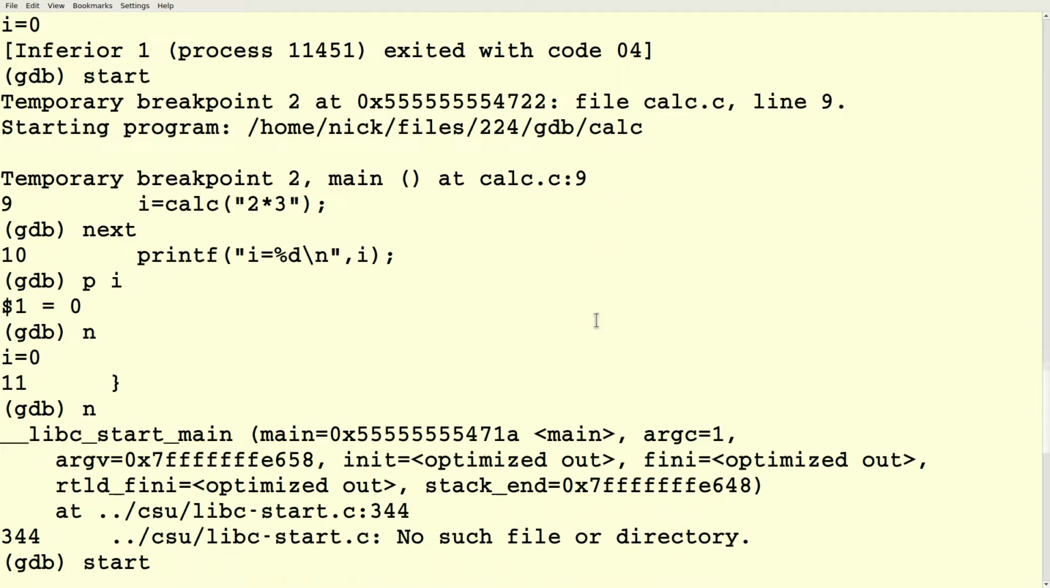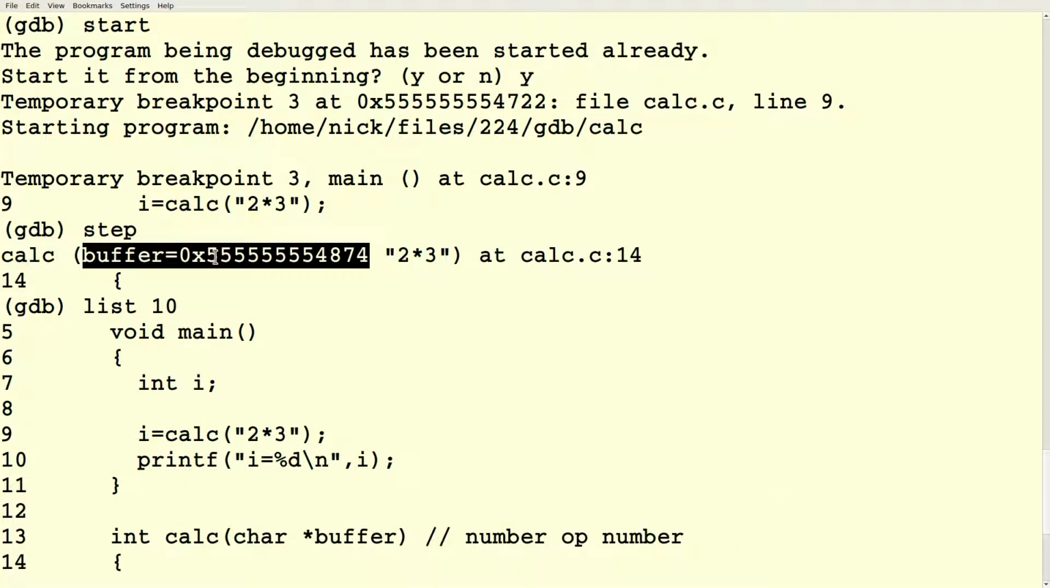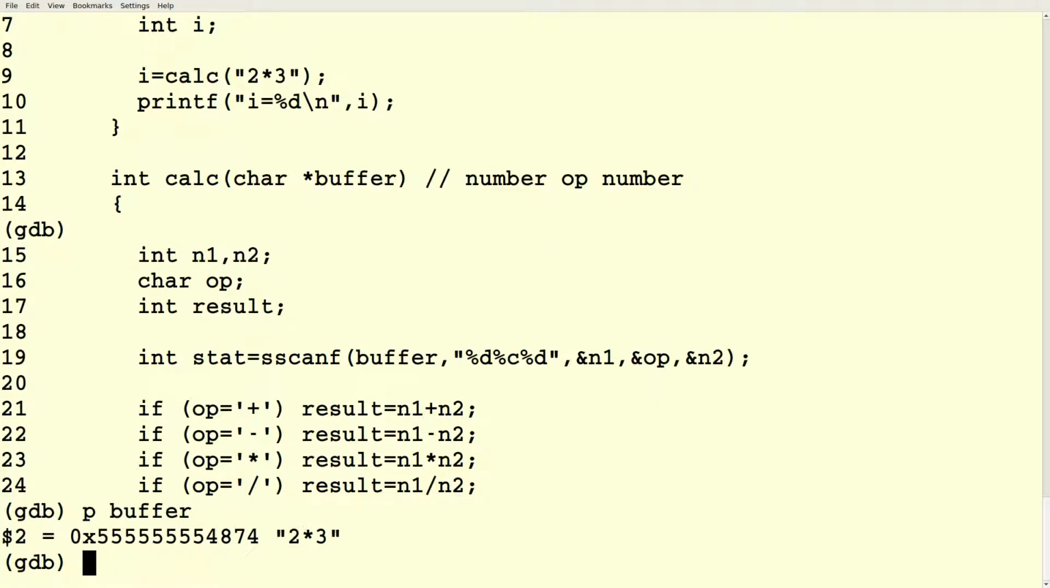And it shows us that calc was called with an argument of buffer. This is the value of buffer. And it knows it's a char pointer, so it's showing us the value of that, which is 2 star 3. But I could print buffer, right, and it shows us the hex value of that. And it said we were at line 14, so we're about to start executing this calc function.